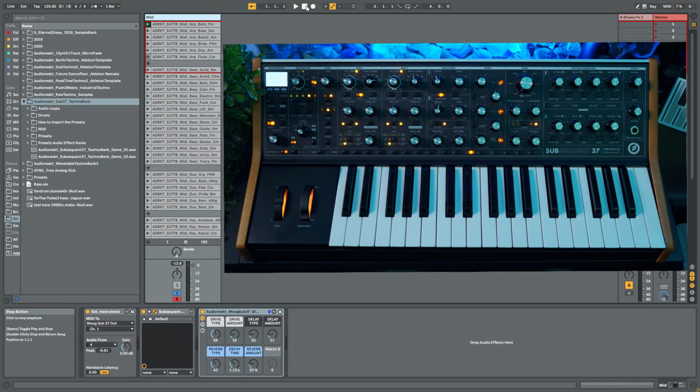So today I'm gonna go through my new Moog Subsequent 37 techno bank. I've created 117 presets. You've got all kinds of sounds: arpeggiator, bass, lead. I use the duo mode. You have some keys as well.